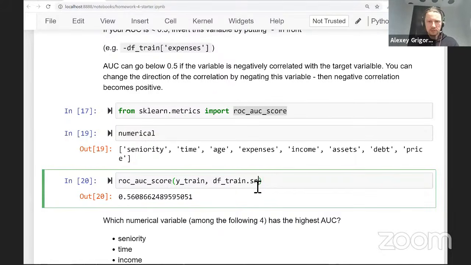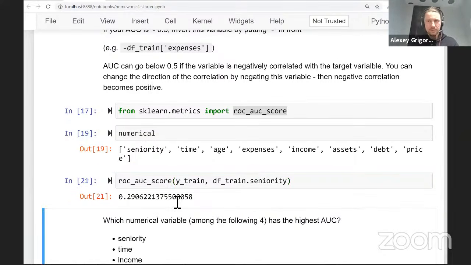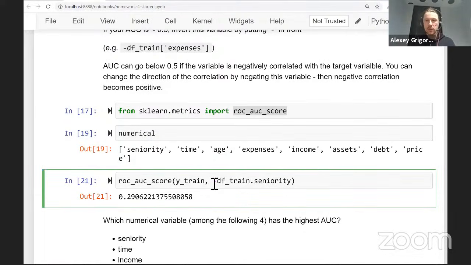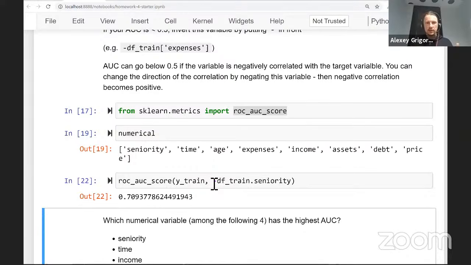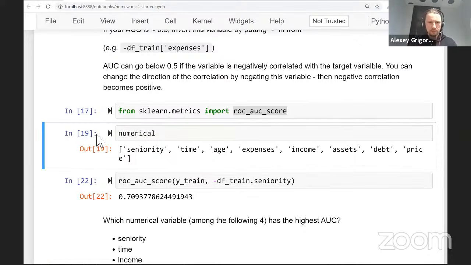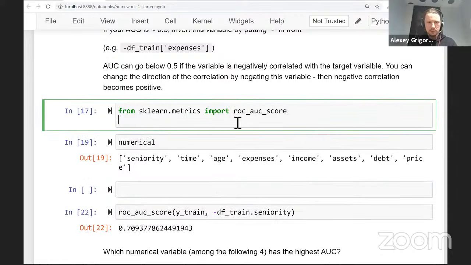And then with seniority, you see this is below 0.5. So remember in the lectures we talked about that it should always stay above 0.5. So here it's below. What we can do is just add a minus sign before seniority, and then it will turn it upside down. Maybe what I will show you now is how it looks when we plot this as a ROC curve.